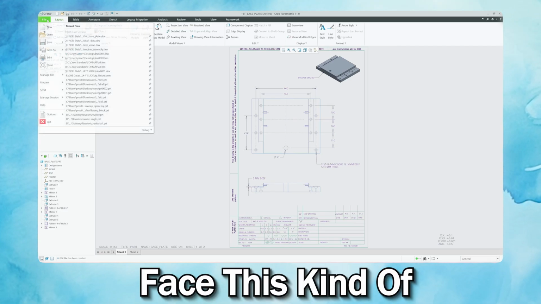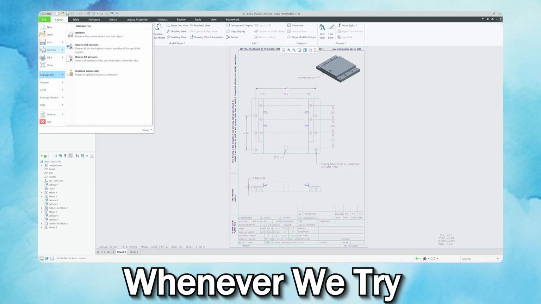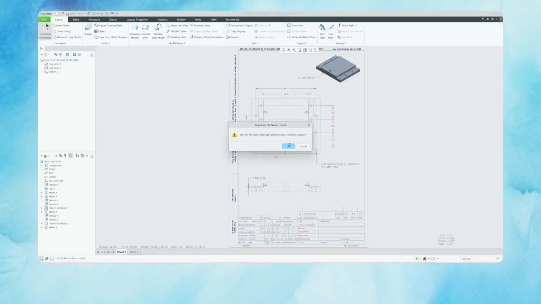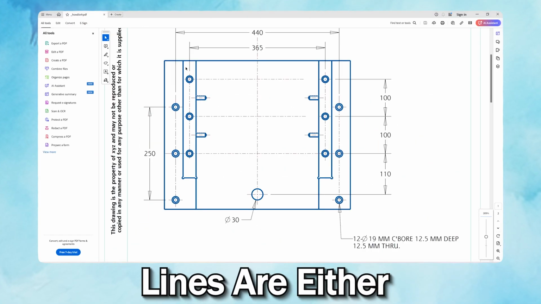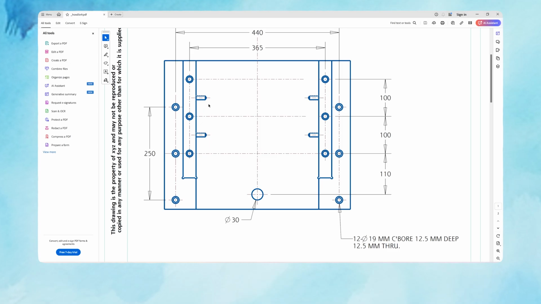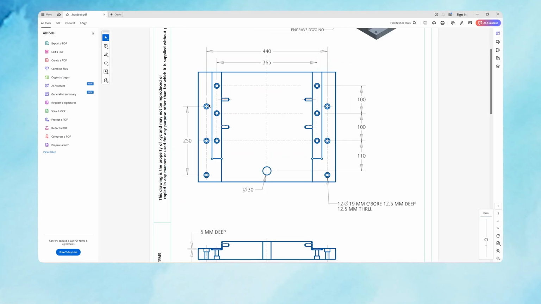Have you ever faced this kind of issue with your drawing? Whenever we tried to print it, you might have seen the lines are either very thick or thin, and it could be anything that you didn't like.